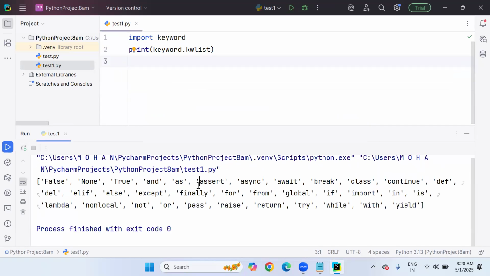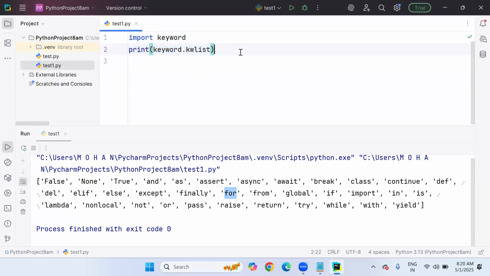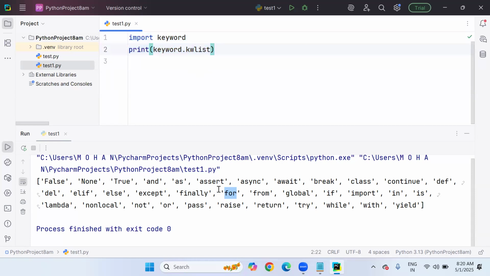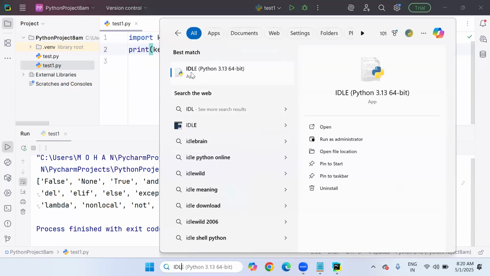Each keyword is important to us. I'll discuss each and every keyword in upcoming sessions, topic-wise. I'll discuss clearly. All keywords will be covered during the topic discussion. But these two lines are quite enough to bring all the keywords in Python: import keyword, print keyword.kwlist. These two lines you can also use in an IDE, for example, an integrated development and learning environment.